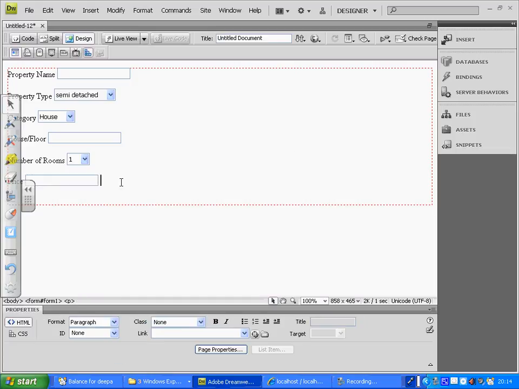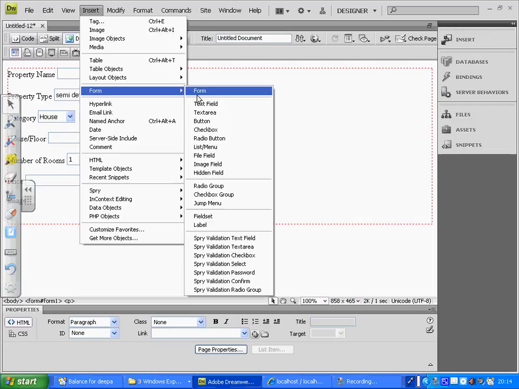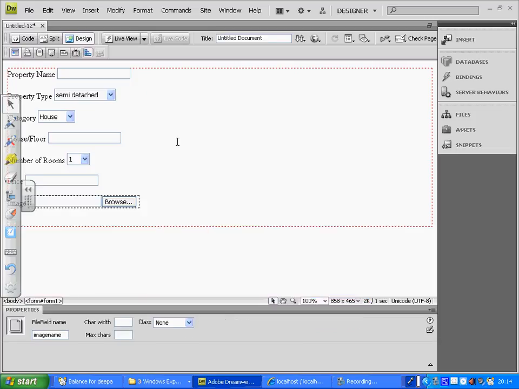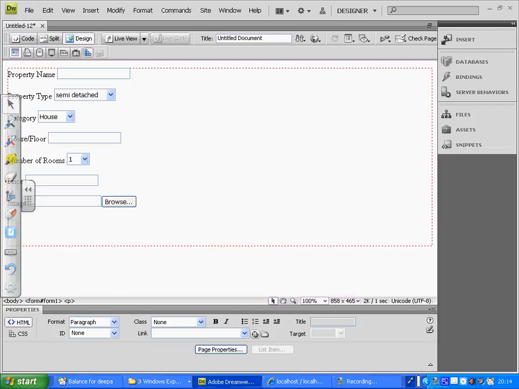So if I say here, image, insert, and a form, and a file field. And what do I want to call it? It's up to me, image name. So I've called my file field image name. Is that right? Yeah. Now, if I click on OK, now I want to have a status here.